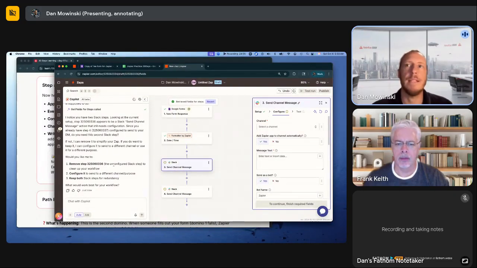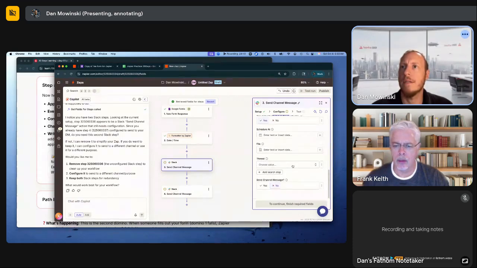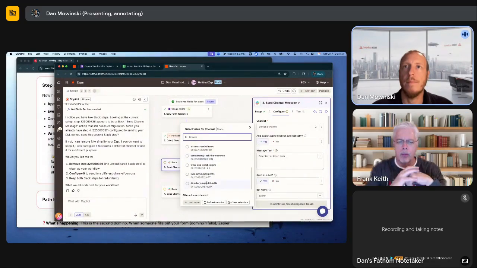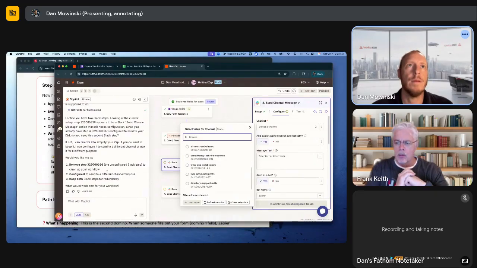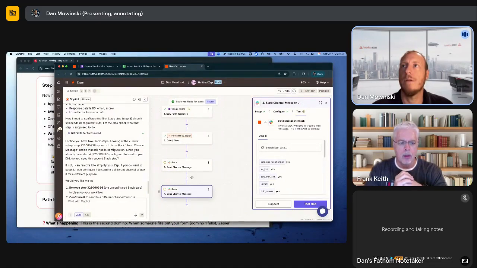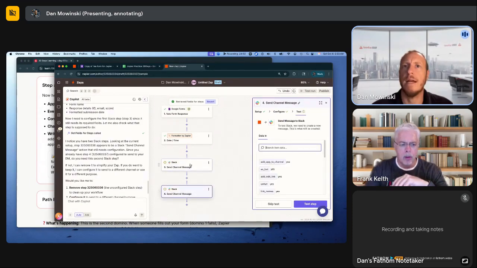Okay, I'm confused now. It said that it did it and I saw it over here, but it actually didn't. This is the fun of building. Okay, I notice you have 2 Slack steps. Okay, maybe that's the problem. Looking at the current setup, this appears to be sent to Slack channel. There's a different one. Okay, I guess it is going twice to Slack.